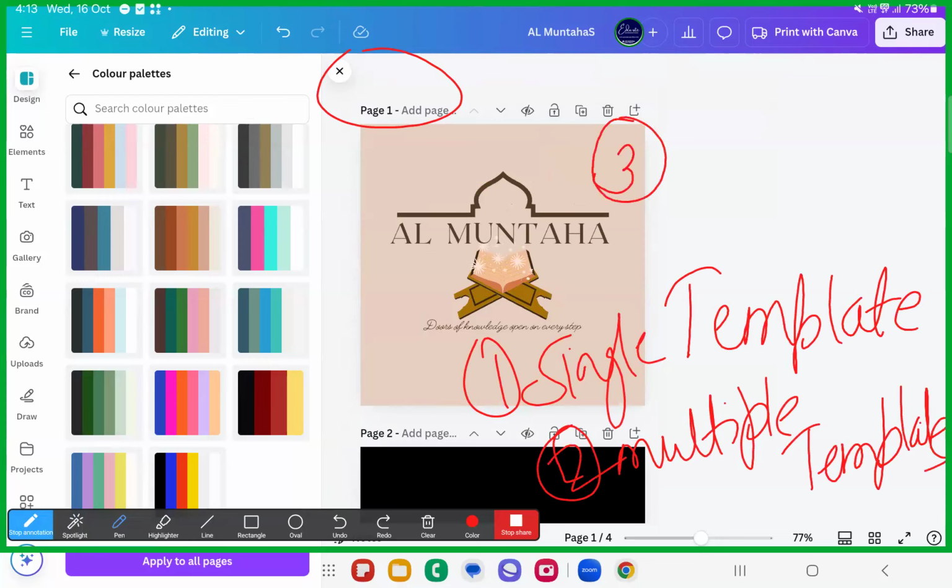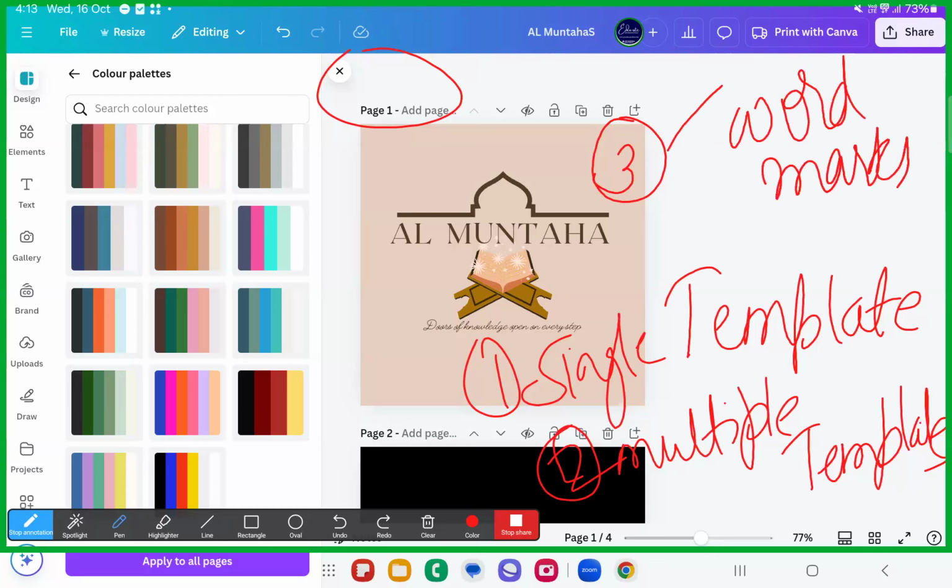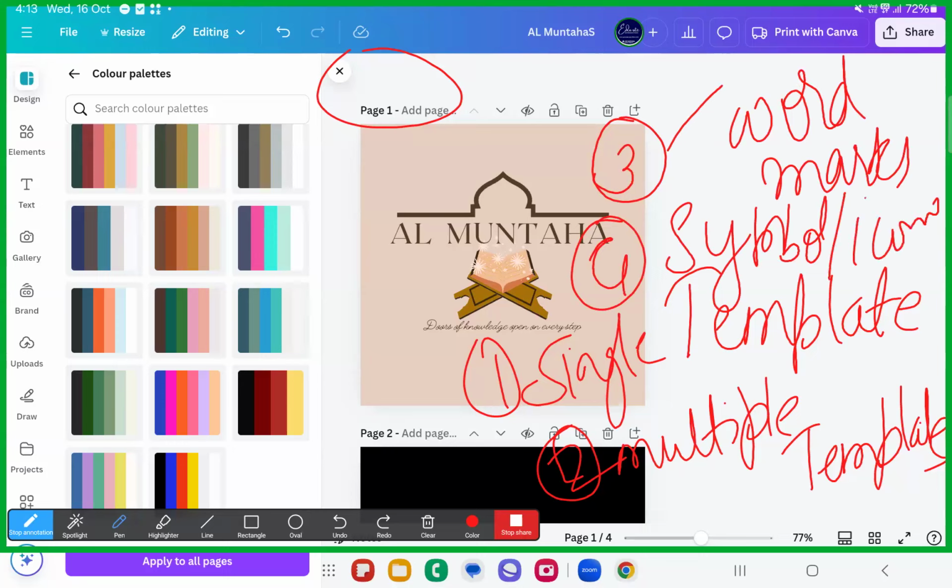Third method that I've taught you, dear sisters and brothers, is using the two types of logos. The first type of logo I have used is a word mark kind of logo, wherein you're going to have the company name as a focus. The fourth type of logo that we have discussed is the symbol logos, or the icon logo. Symbols or iconography. So these are the four types of logos that we have discussed.